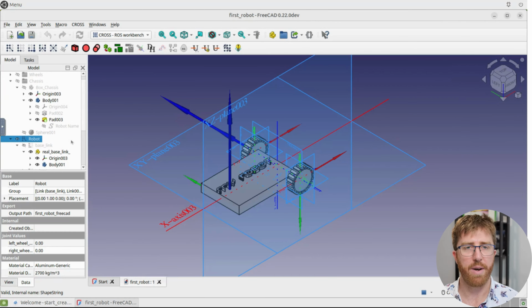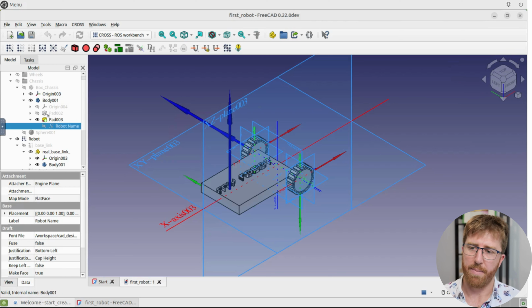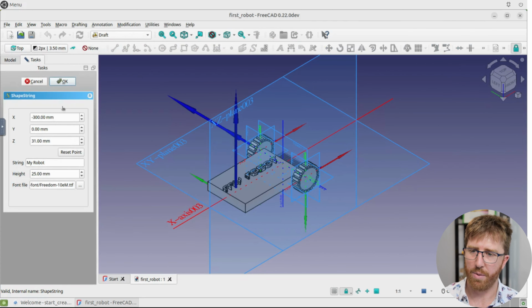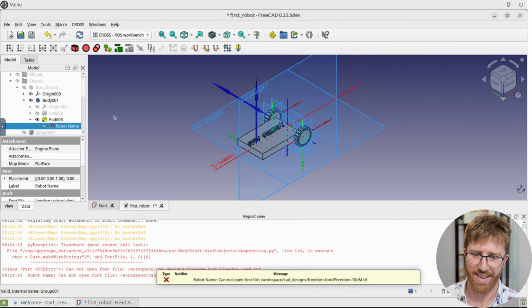Now, I do want to modify this robot. Just because it's kind of fun, in this robot there'll be a thing under chassis, box chassis, body, pad number 3, and then there's a string S robot name. If we double click on that, you'll get this little box here on the left, and then you can change this string to anything you like. I'd like you to change it to your name.